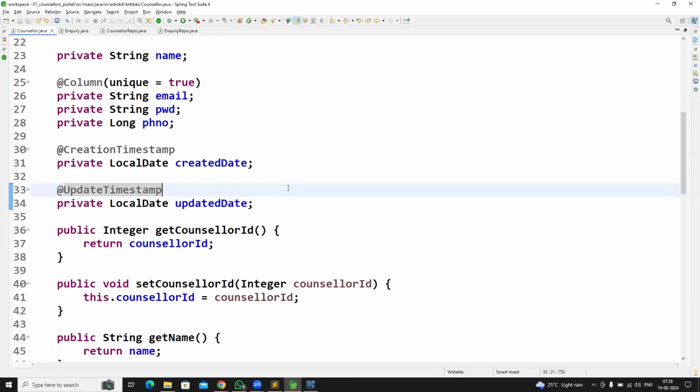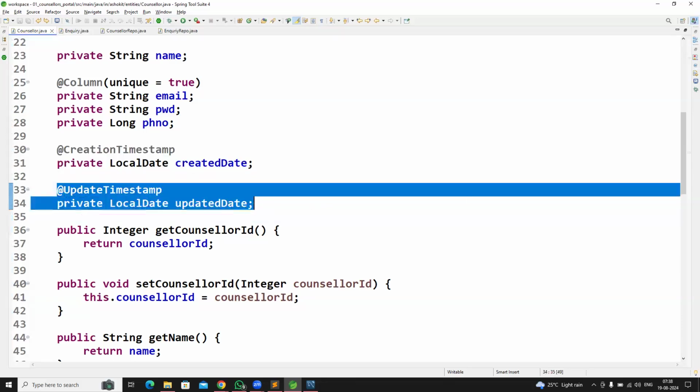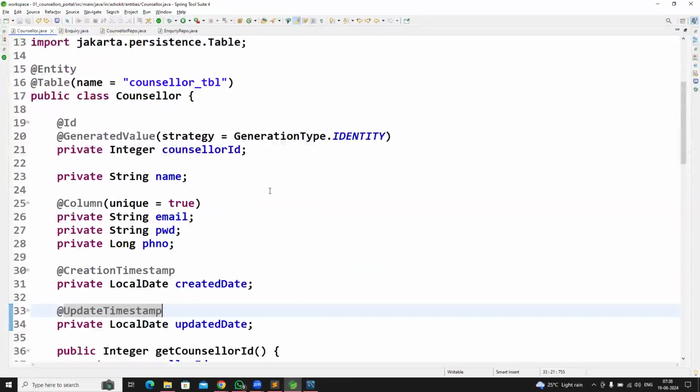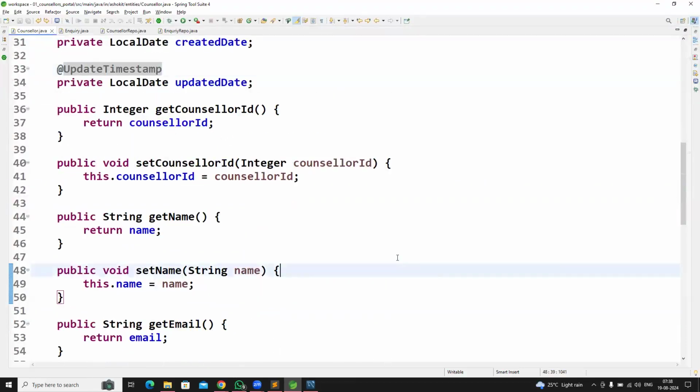What is the benefit of using these annotations? You no need to set the value for created date and updated date. They will be populated. When the record is inserted, created date will be populated. When the record is updated, updated date will be populated. Are you guys clear with this point? The entity creation for the counselor. Are you clear with the entity creation for the counselor?